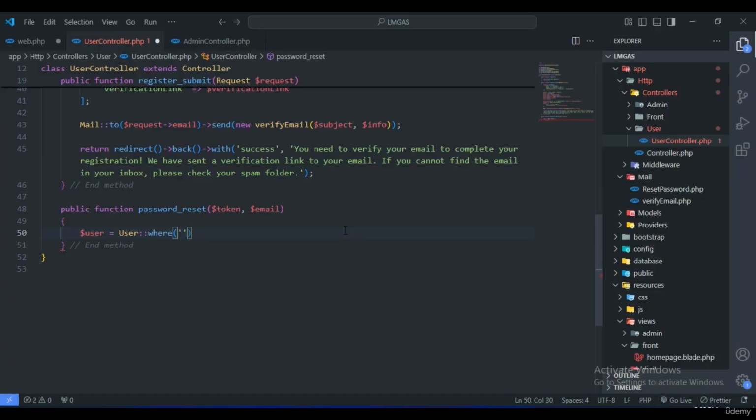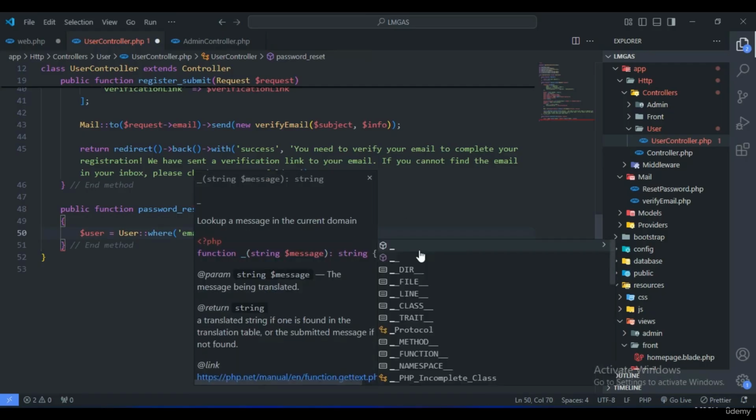Let's go ahead and first of all check the email. So we're going to say where email is equivalent to the email that we are receiving right here. Copy that, paste it right here. And also where token is equal to the token that we are receiving from our route. Okay, all right, so we're going to get the first, something like this.